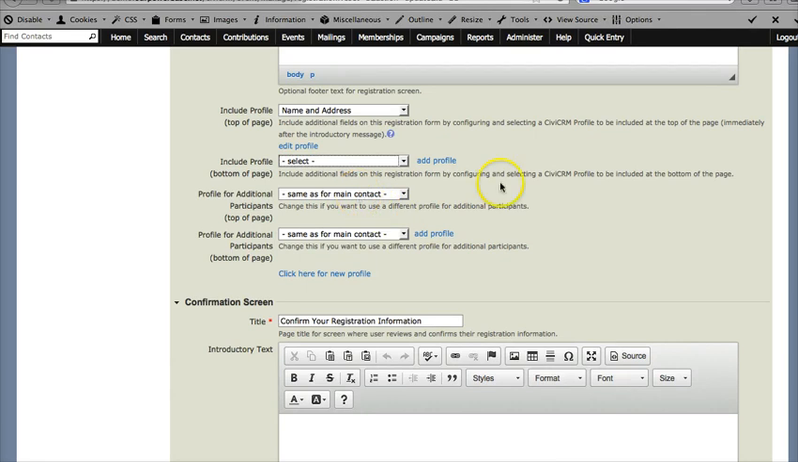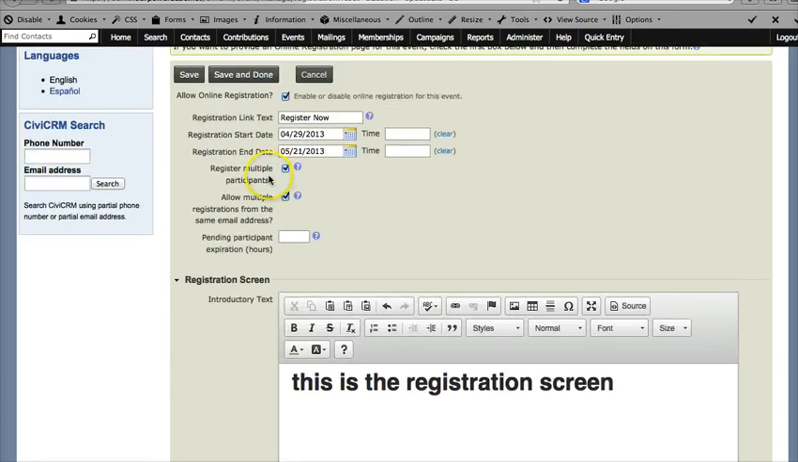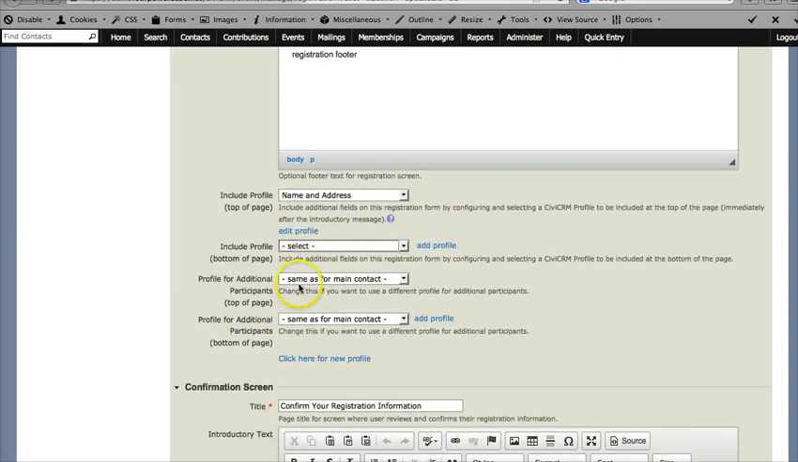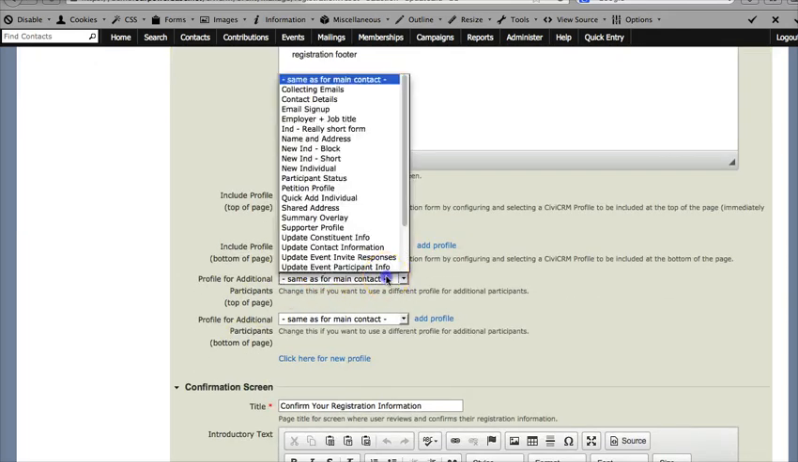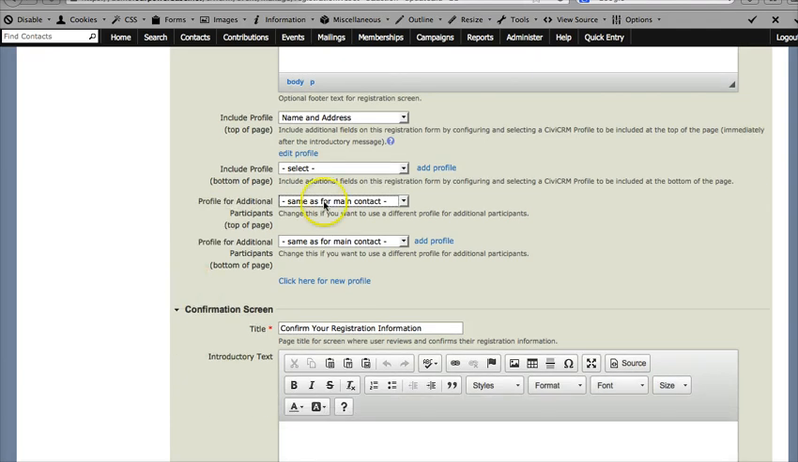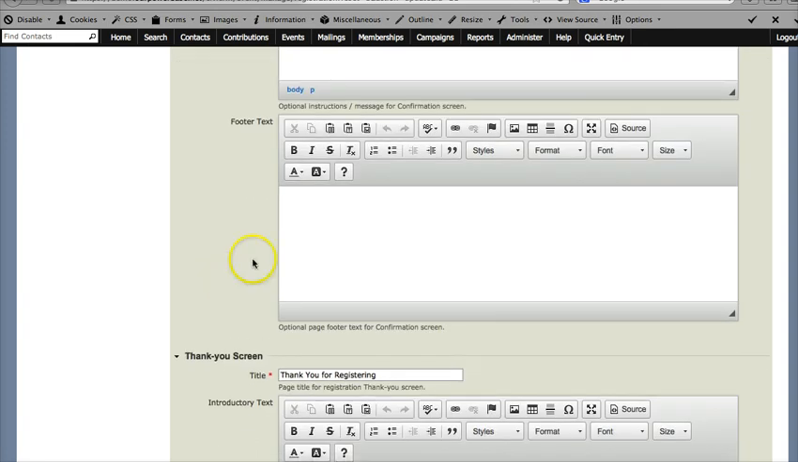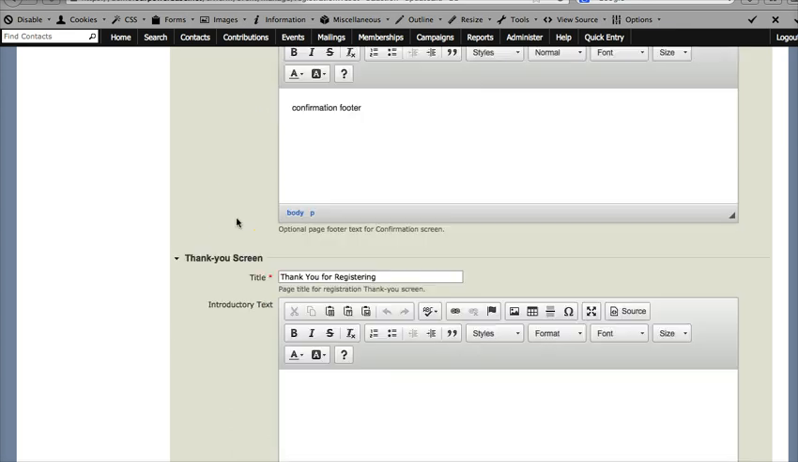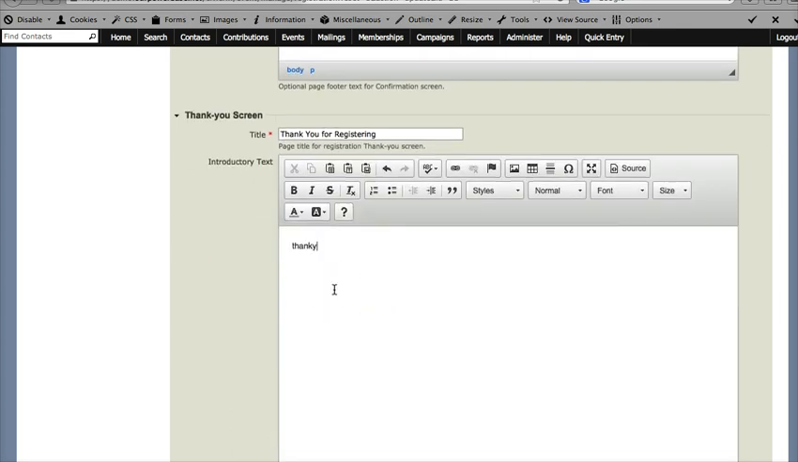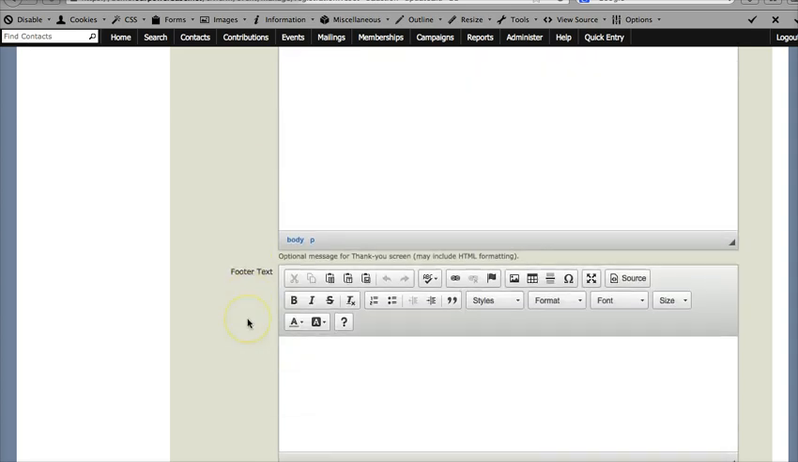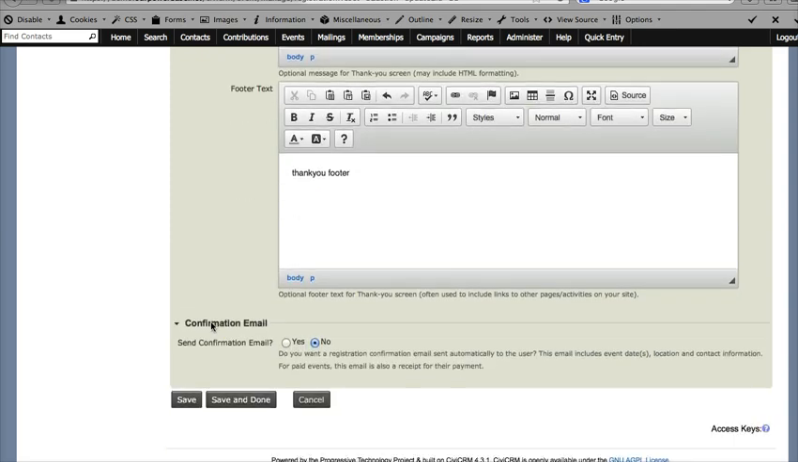Additional participants, since we said that we can register multiple participants, this is saying which profiles do you want to use for the additional folks, and we'll do the same as for the main contact. Here is the confirmation screen, and we can fill that in, and the confirmation footer. And again, if we want, we can do that, and the thank you screen. And we have the thank you footer, and you want to use these as you will.